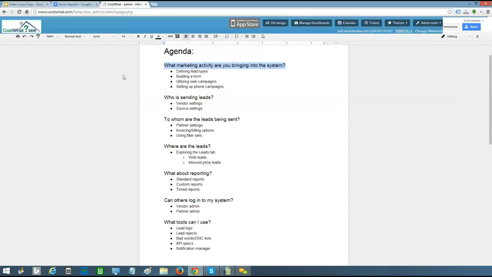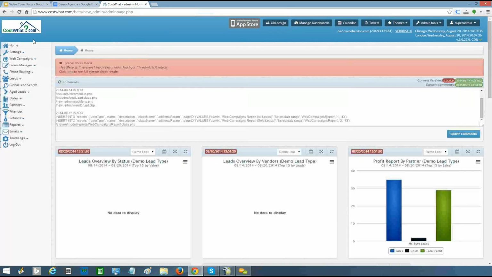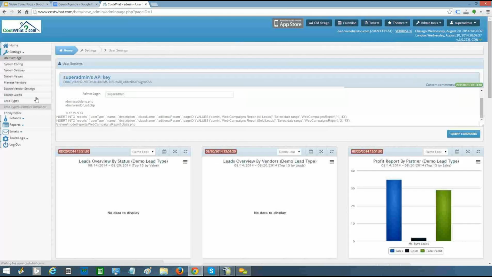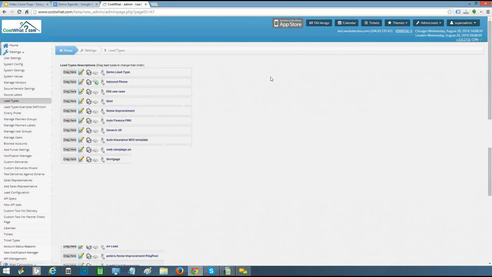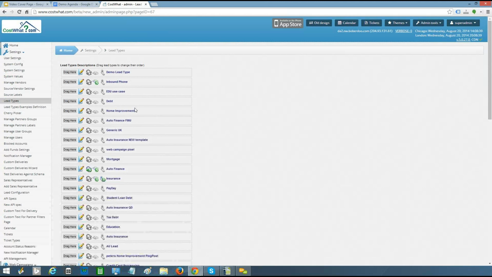So again, to point number one in the demo: what marketing activity are you bringing into the system? That is going to take us to settings and lead types. You'll see a big list of a lot of different lead types that we've built over the years in our demo system. One of the important points is that you define the fields that make up a given lead type. We build that and place it into your system.